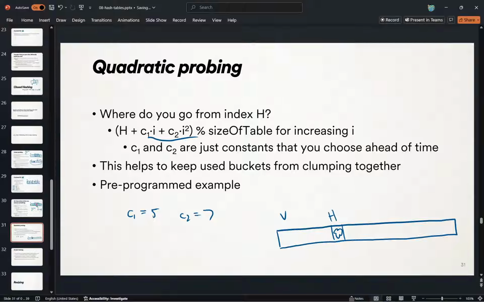And this is a formula of where to go next. I is just the round you're on right now. So I equals 0 means I am looking right now in the very first place I could ever want to look. That's where the hash function takes you. So when I equals 0, all of these go away to 0, right?